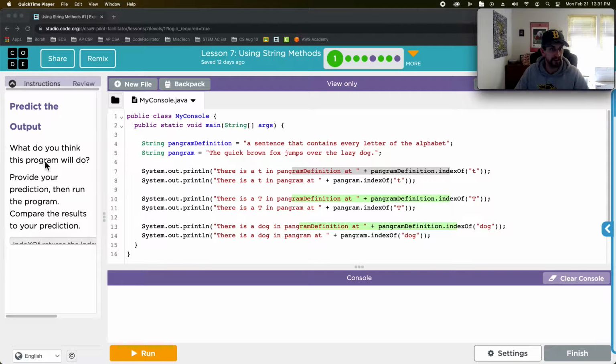The first level asks us, what do you think this program will do? So provide your prediction, then run the program and compare the results to your prediction. So scan the program, make your prediction over here, and then run it.